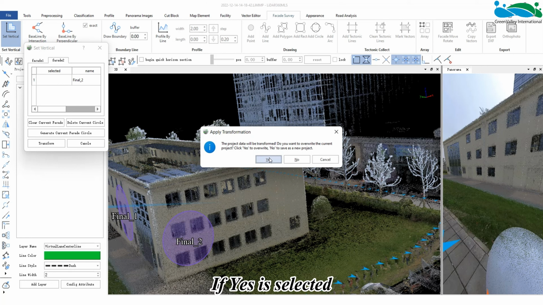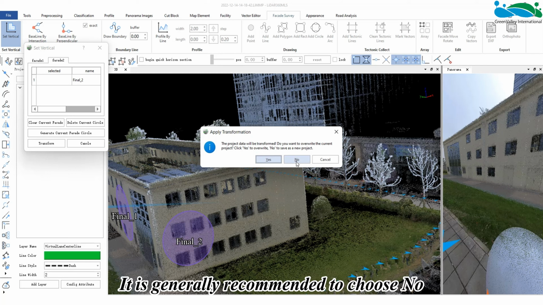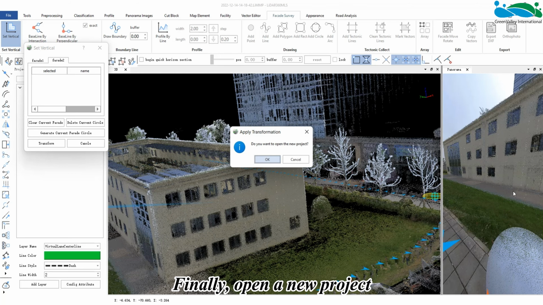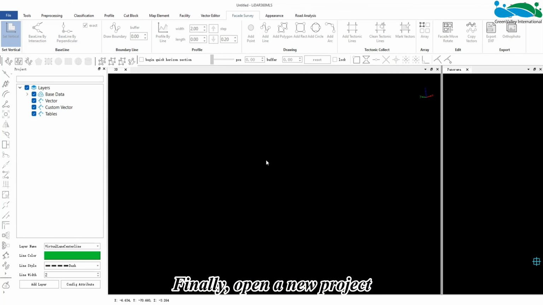If Yes is selected, the original point cloud, panorama, and trajectory will be erased. If No is selected, the software will rewrite a project. It is generally recommended to choose No. Finally, open a new project.